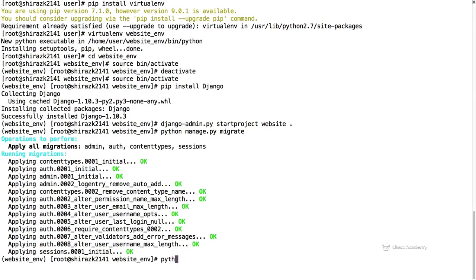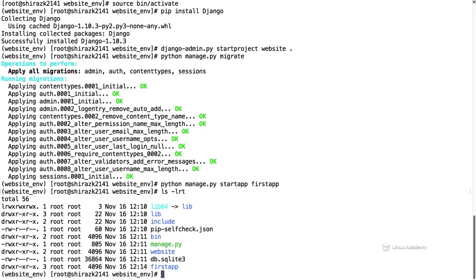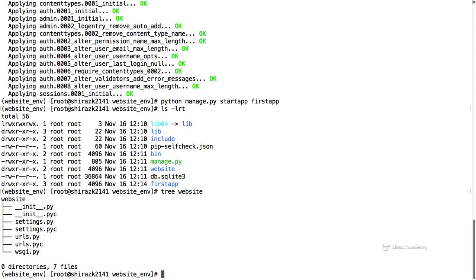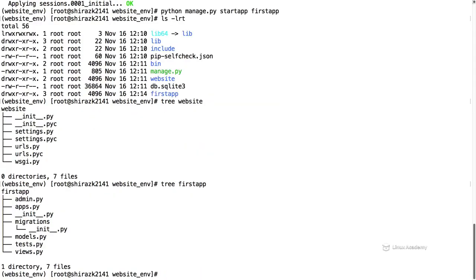Now let's create our app. python manage.py startapp and the name of the app. In our case, let's call it first_app. With all of that done, Django would have created some directories for you. Doing an ls, I can see directories for website and first_app for our project and our application. I can do a tree on website and see all the files underneath that. Then I can also do a tree on first_app and see the files that are available there. Both these directories and the files within them were created by my startproject and the startapp commands.